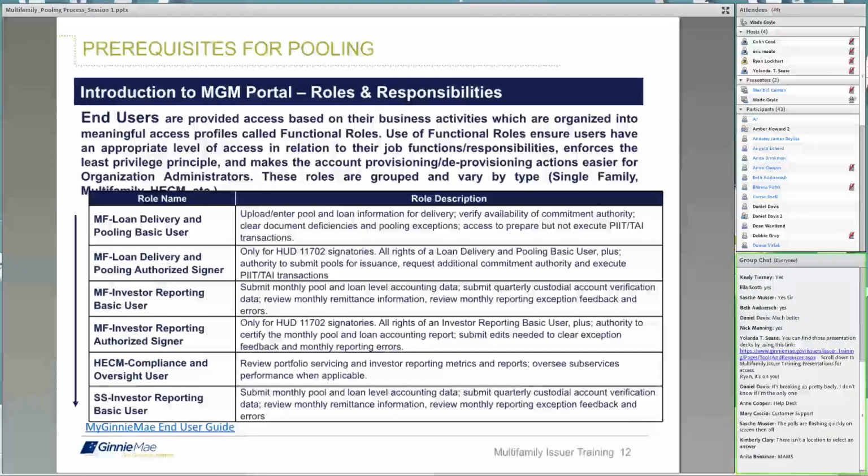Okay, introduction to MGM roles and responsibilities. Again, if you're brand new to the system, then this is new to you. But if you've been using the system since 2020, GenMA tried to make this as easy as possible for the user. So we have set it up so that you only get the roles that you're going to use the system for. If you don't need everything there, those are all functional roles. The org admin should only give the user what is required.